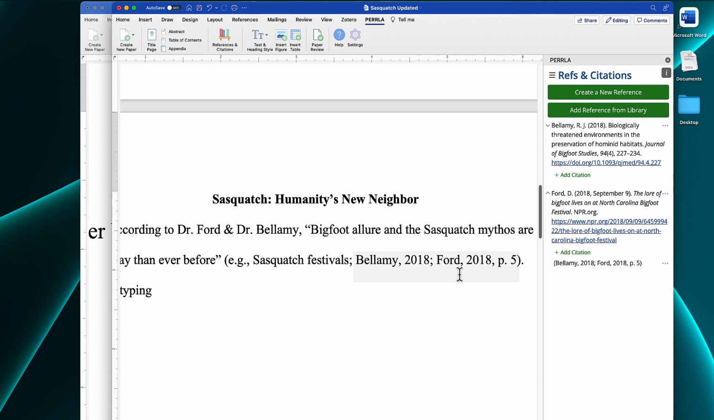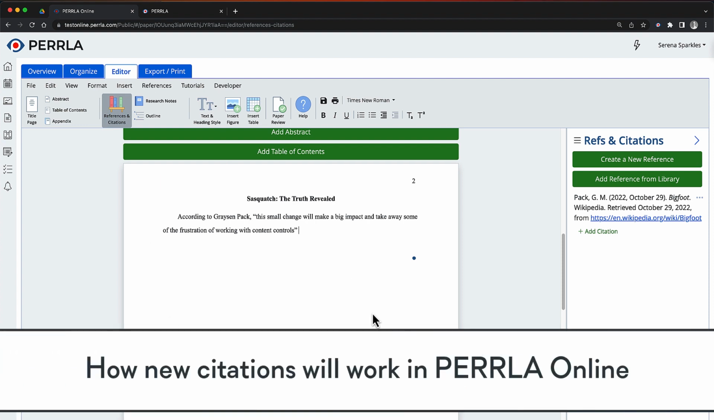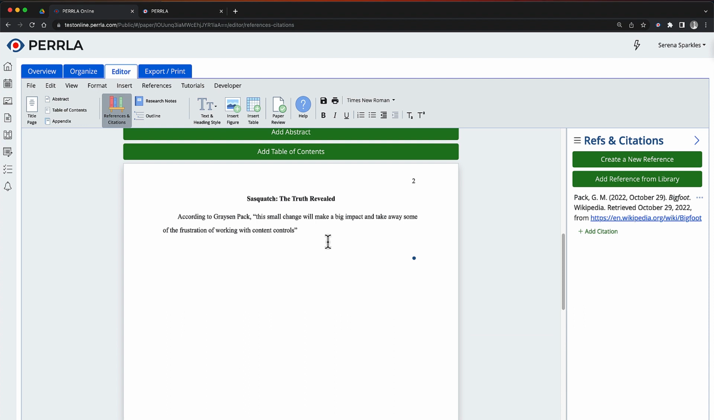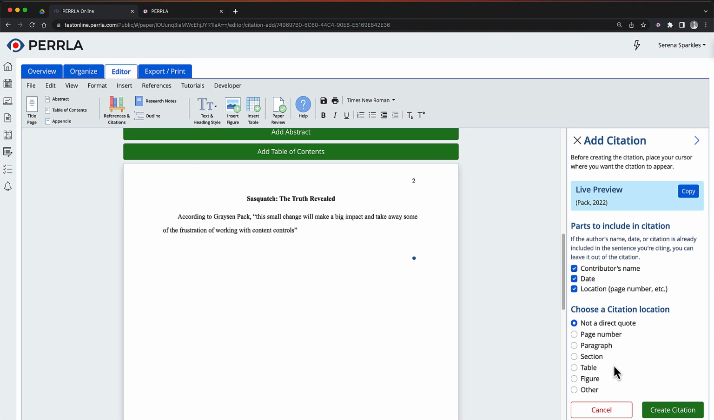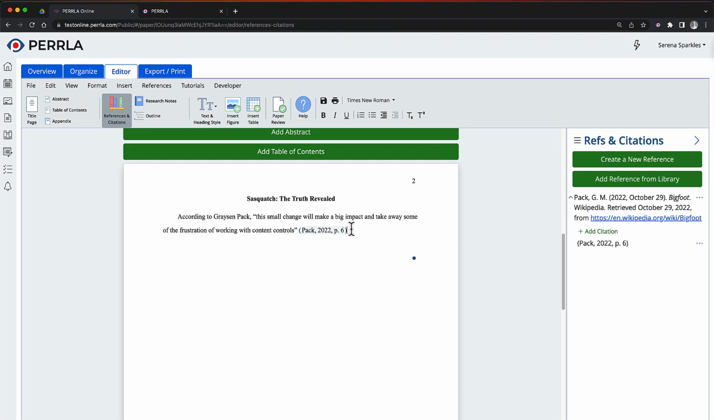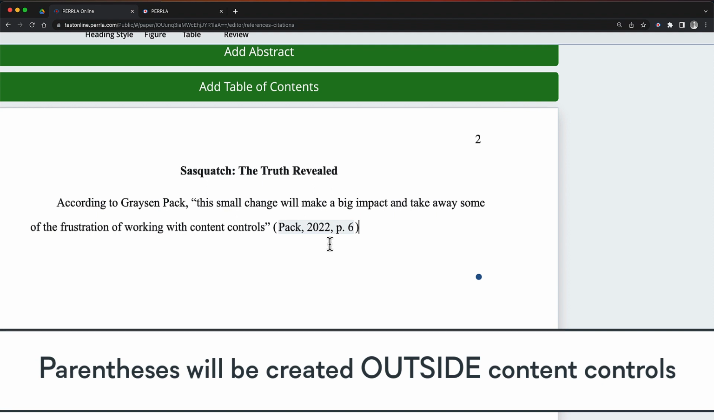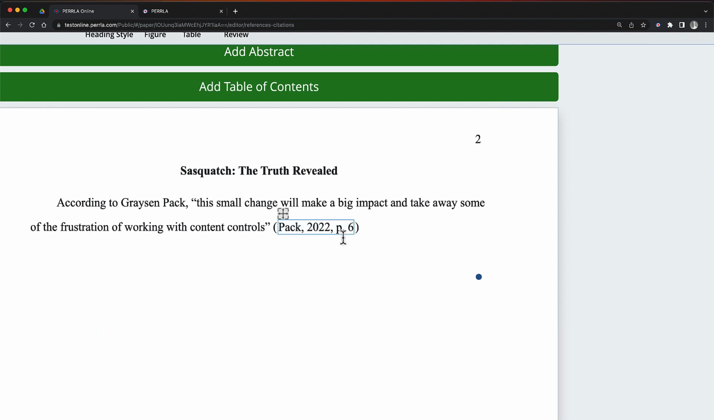Now let's actually take a look at how this works inside of Perla Online, because it's going to work the same way. Here I am inside of a new Perla Online paper that's going to use the new citation method. I have a quote at the beginning of this paper that I need to cite. So with my cursor in the correct spot, I'm going to add a citation. I'm going to give this a page number, and I'm going to create that citation. Just like inside of Microsoft Word, Perla is going to create our citation with the parentheses outside of that content control. So I have space here at the beginning. Wow. To add my own custom content.